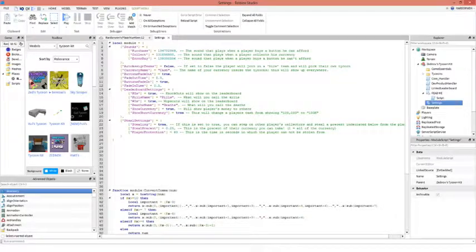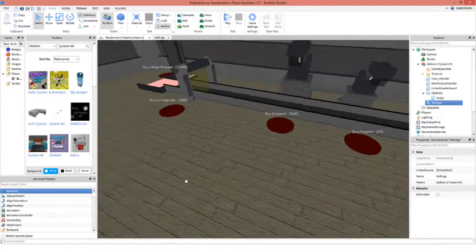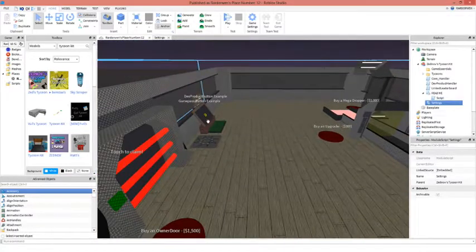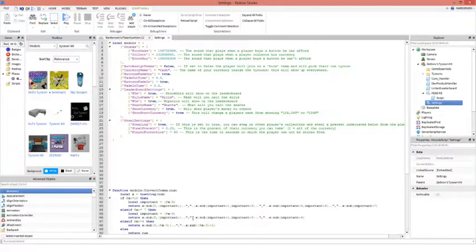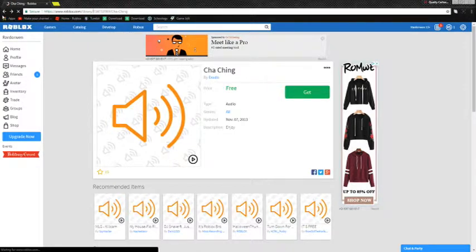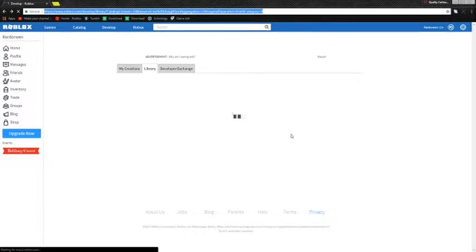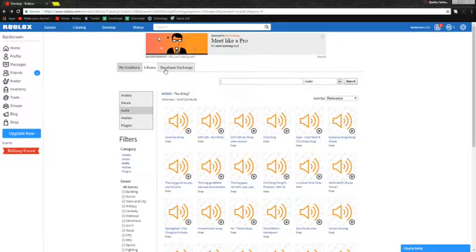Next is the collect sound, which is when you step onto this thing right here. Ooh, lag. This thing right here. Go back into Settings, go here, and you could do whatever you want. I'm going to do a cha-ching sound as well, because there's not that many really good songs. What to do for cha-ching? Well, purchase.